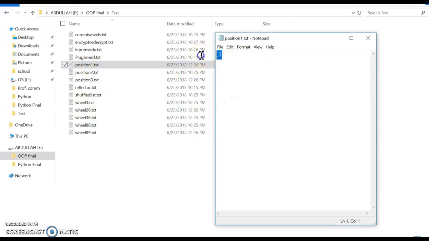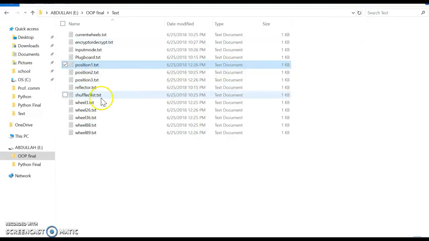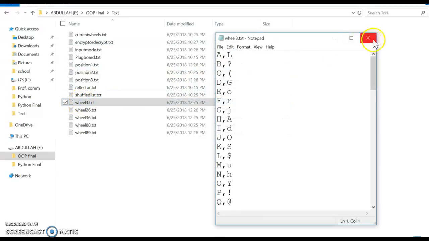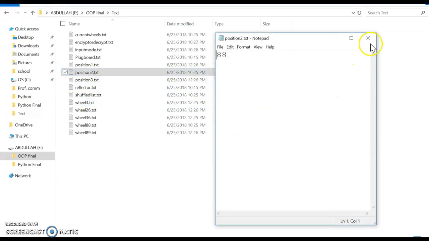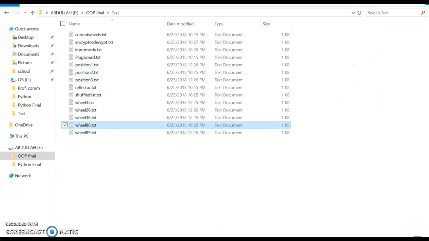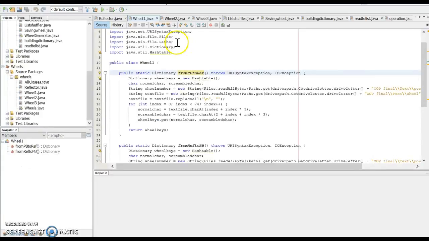For example, at position 1, I have wheel number 3. So it's going to read wheel number 3 and place it in there, and so on for position number 2. Wheel 88 is going to read wheel 88 and place it in position number 2.